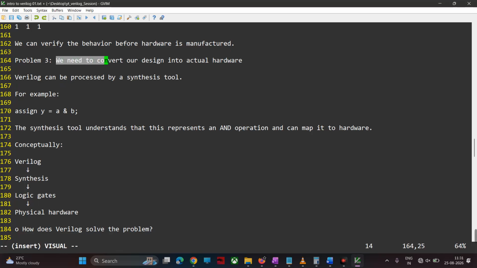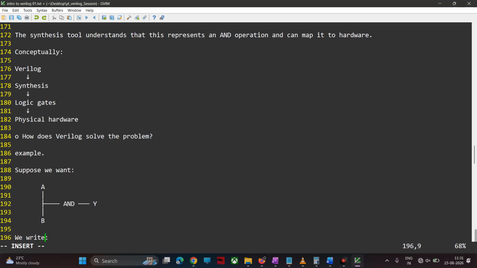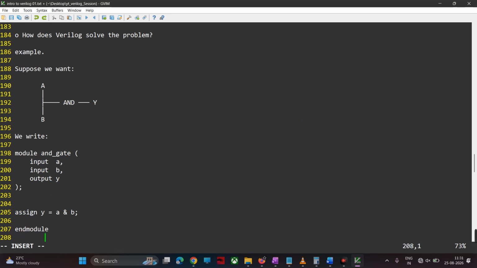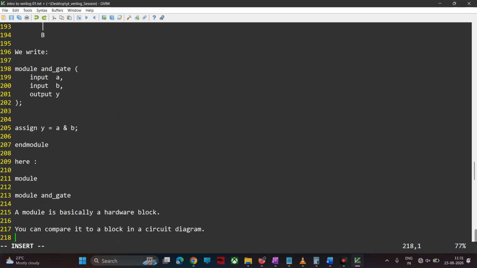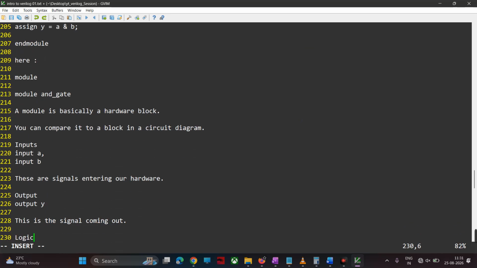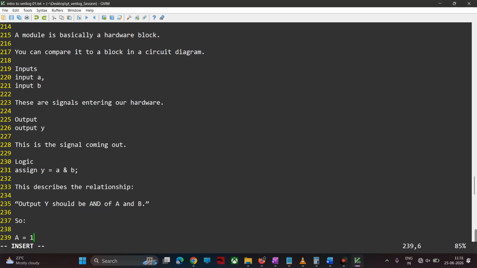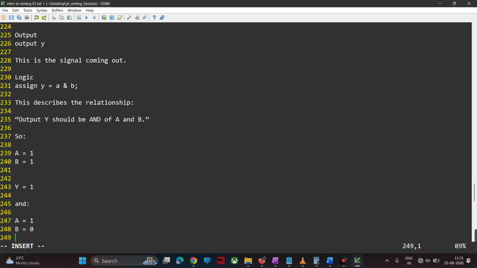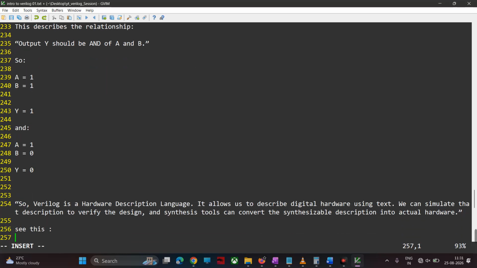Now we need to convert our design into the actual hardware. Verilog can be processed by the synthesis tool. Whatever code you wrote in Verilog will be synthesized using the synthesis tool, and you will get the actual hardware. This part you can go through once. It explains the same thing I explained. In a later session, I will tell you other things. This is just an introduction part.